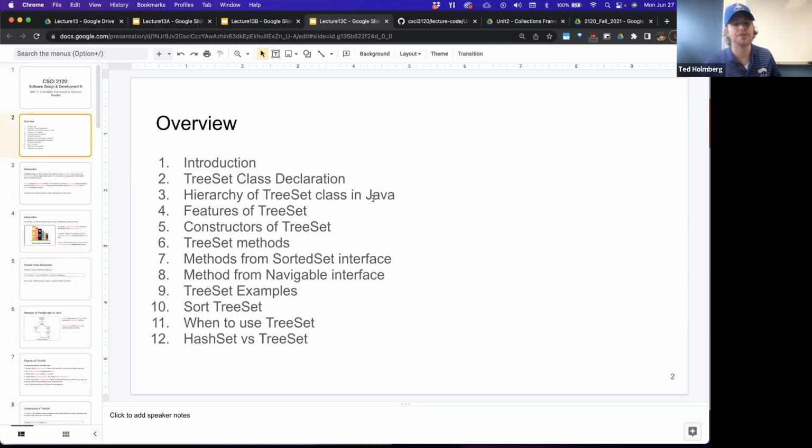A quick overview of this particular slide deck: we'll have an introduction of what a TreeSet is. We'll look at the TreeSet class declarations. We'll look at the hierarchy of the TreeSet class in Java. We'll talk about the features of TreeSet and the constructors and the methods that are worth mentioning. TreeSet is unique in that it's not like HashSet and it's not like LinkedHashSet. There are more methods because of where its hierarchy comes from.